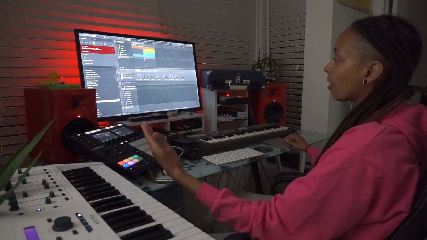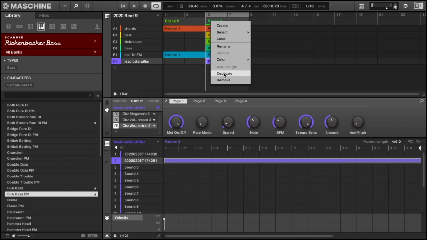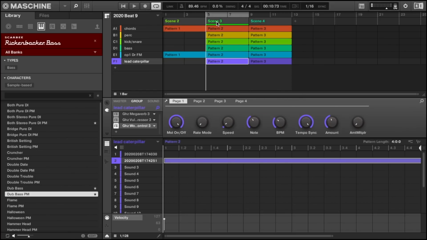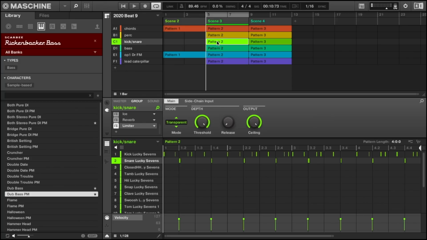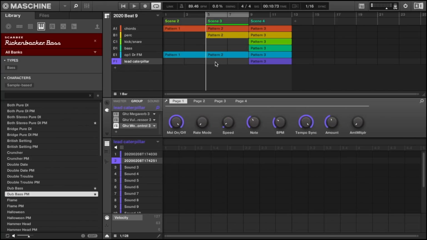The next part of the song, I want to have that exact same thing plus percussion. So I'm going to hit duplicate. I'm going to come here. I'm going to remove everything I don't want. And just have that extra element of the percussion.